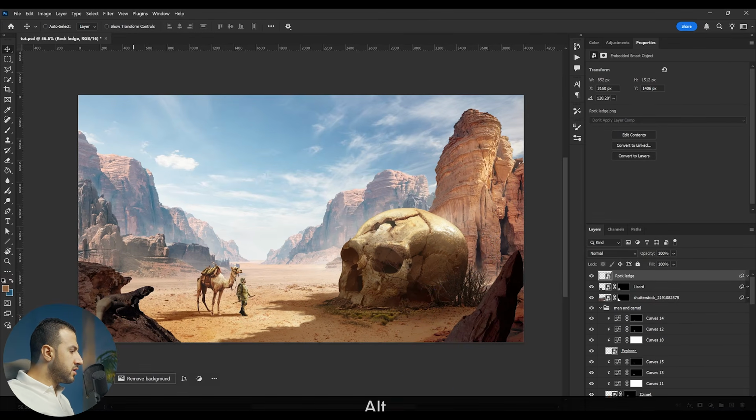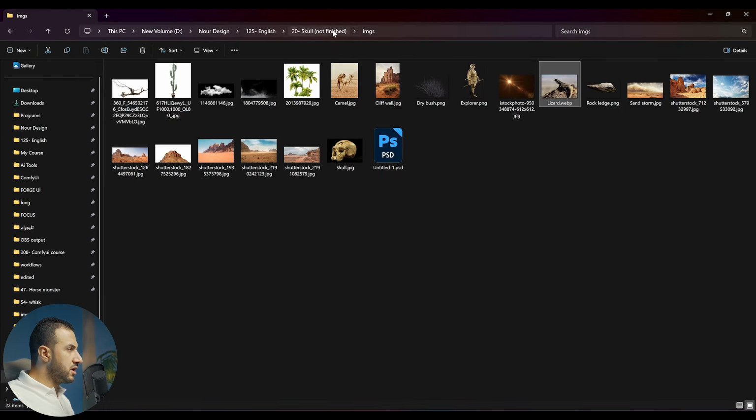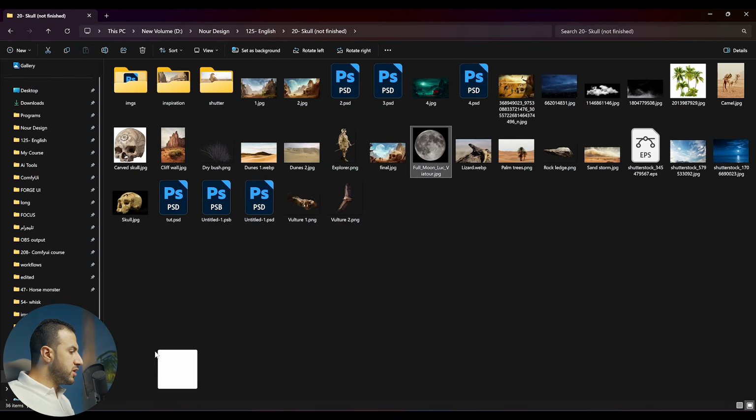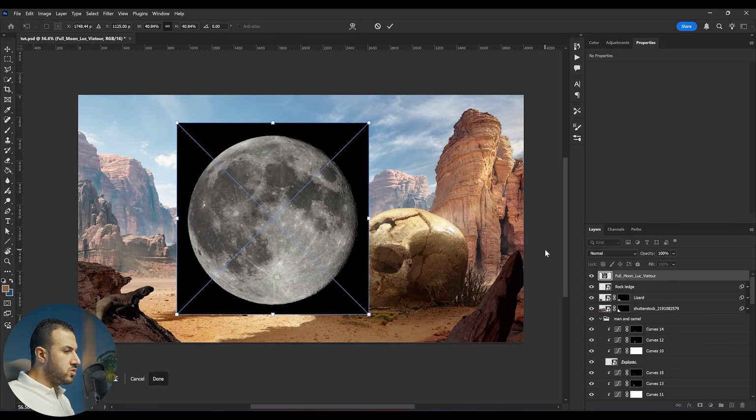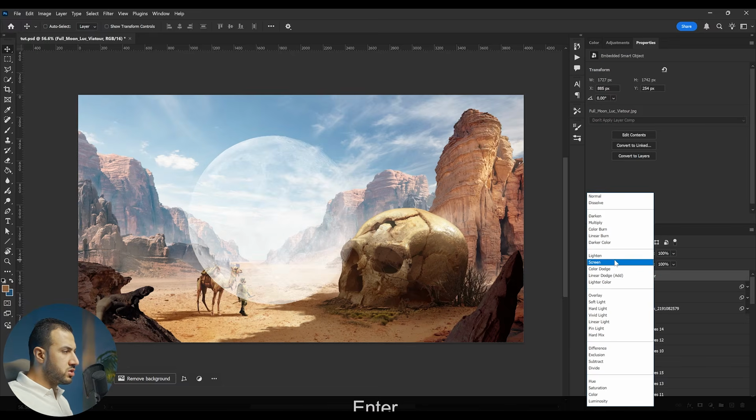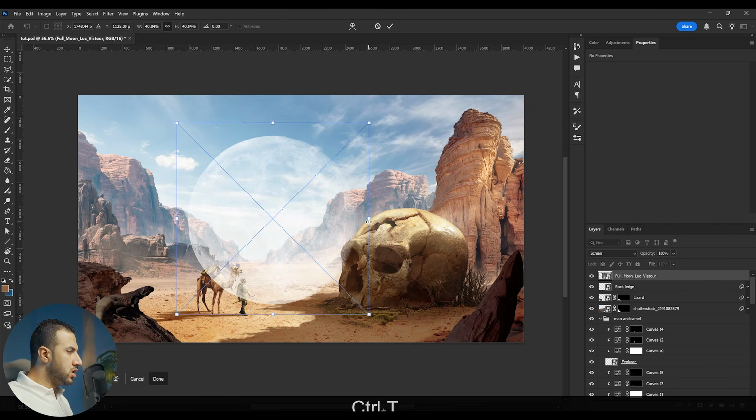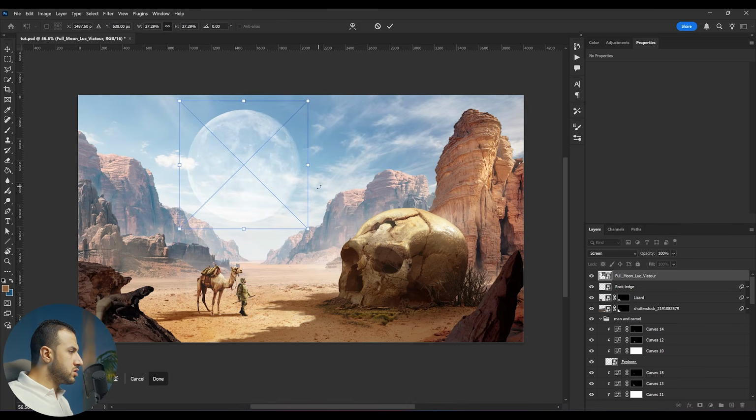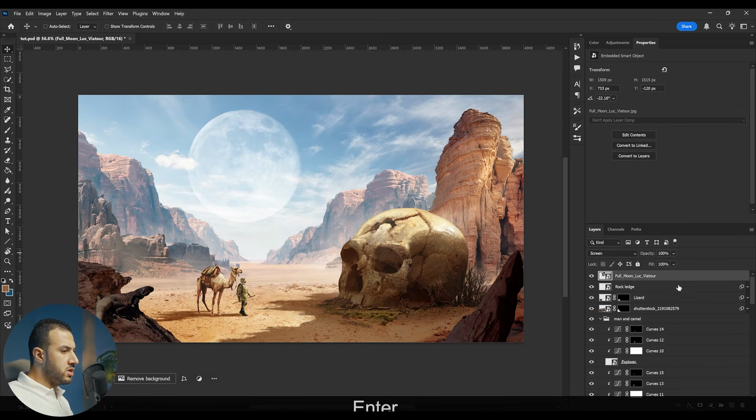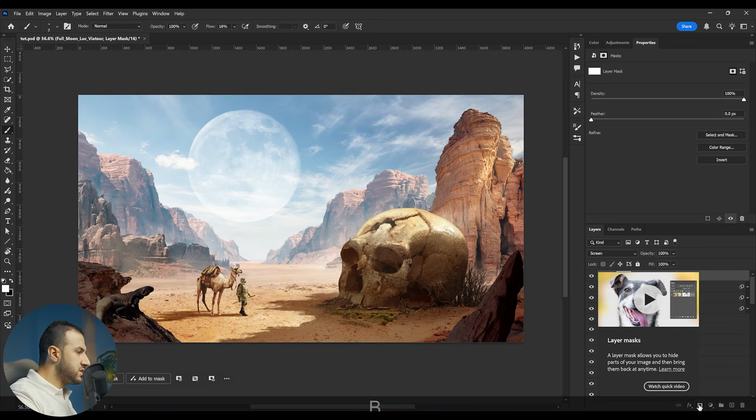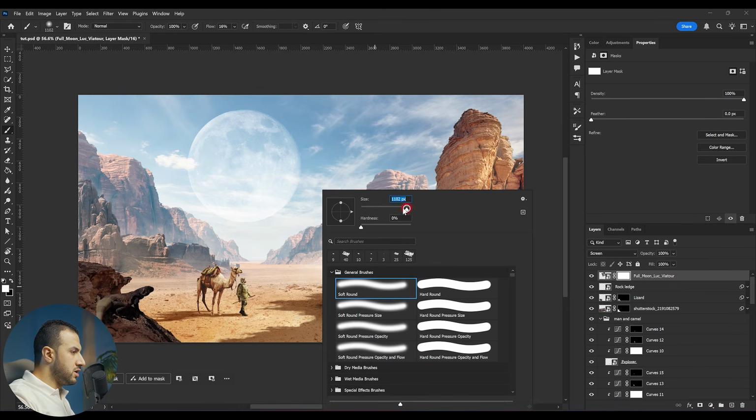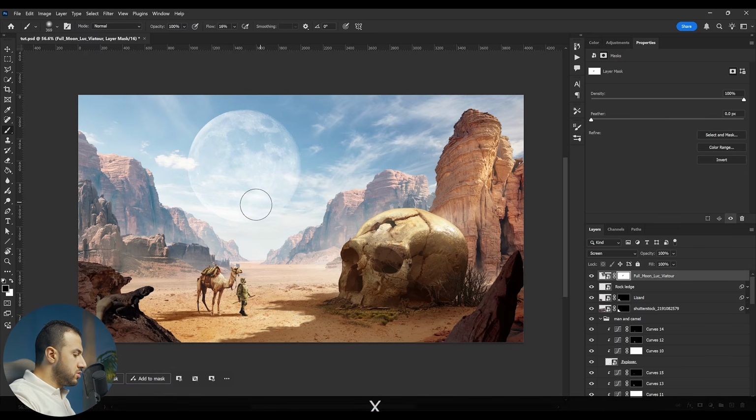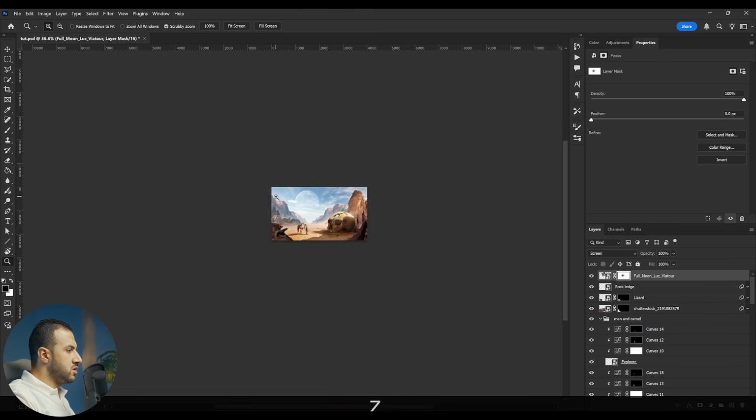Yeah, let's bring the moon to fill the sky. So we have this picture of the moon, and we can put it right here, change its blending mode into screen, and let's put it maybe somewhere right here. And using a mask with a soft rounded brush, I'm going to fade it out. So something like this.